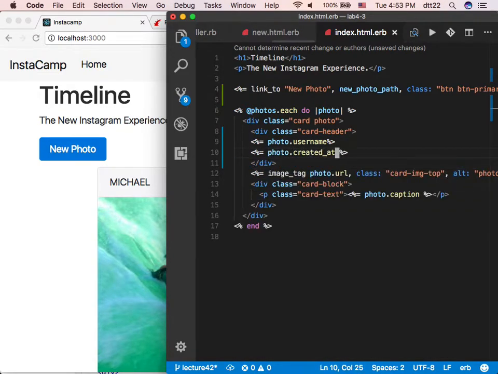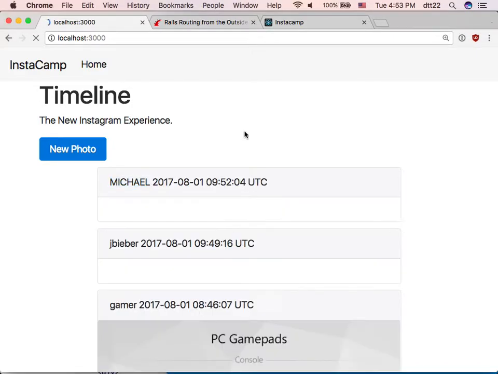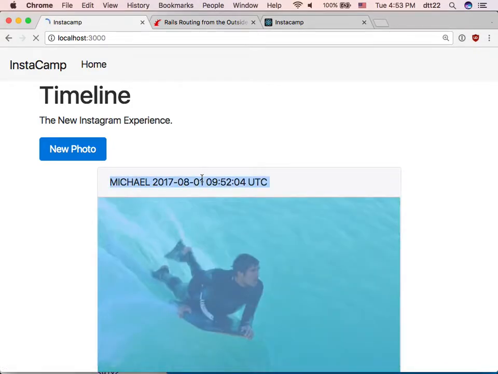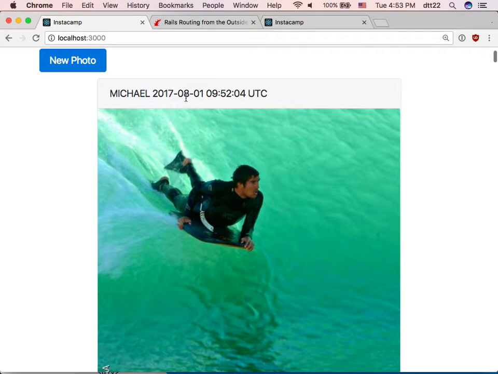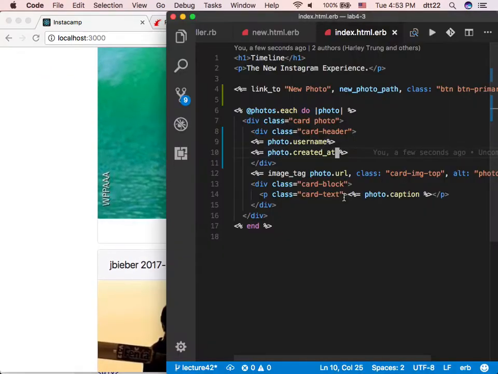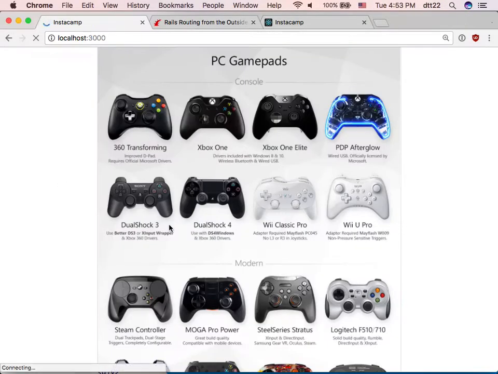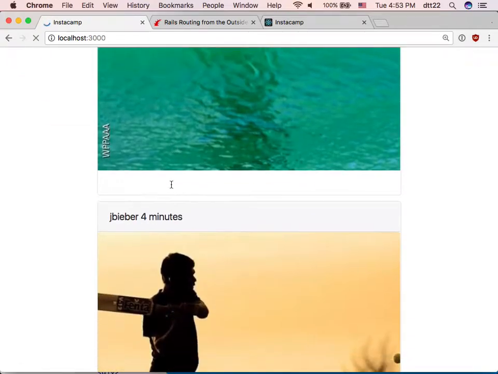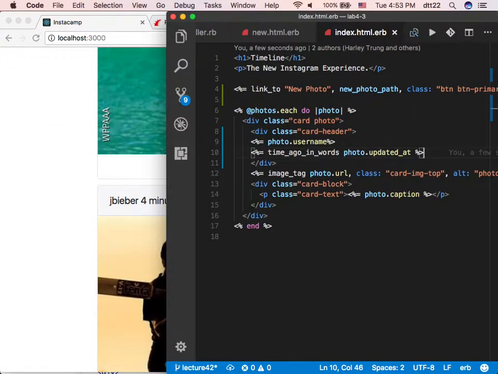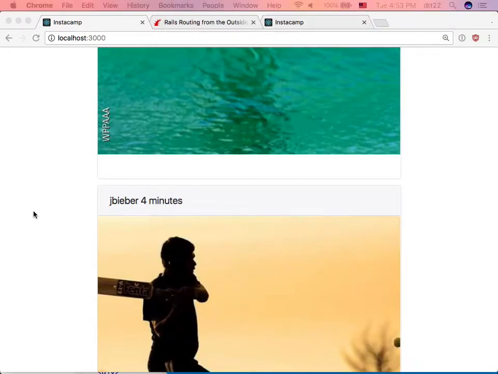Photo.created@. Obviously, it's now very ugly, but you can see the time. It's kind of nice to see it there. Put it in a span and float it to the right. Okay. All right. I'll just do this time ago in words. Not created at, updated at. All right, 2 minutes ago. Sounds good. 4 minutes ago. That's kind of nice, right?